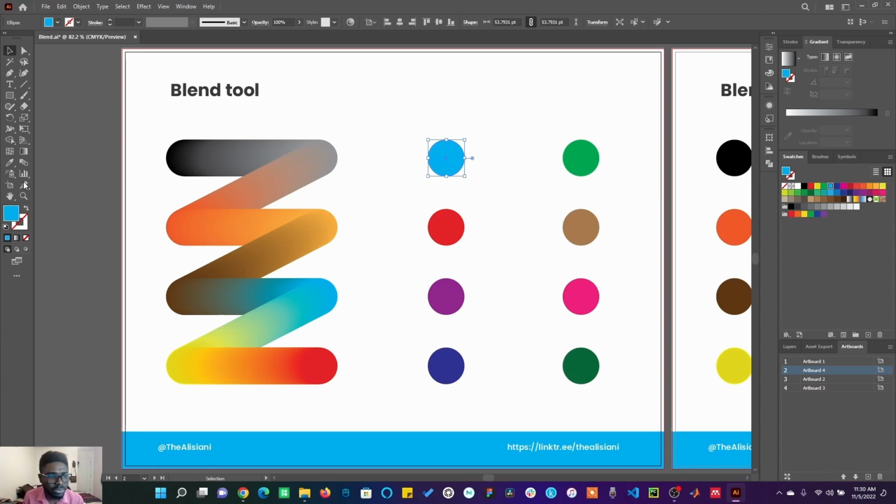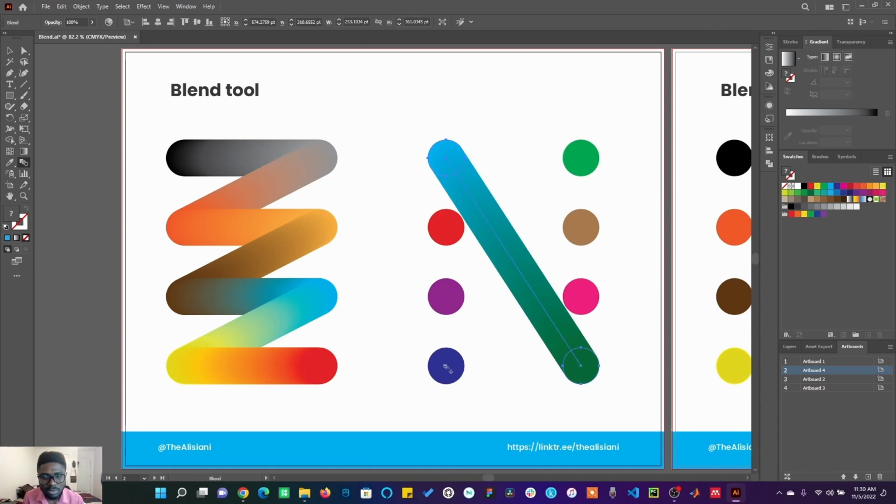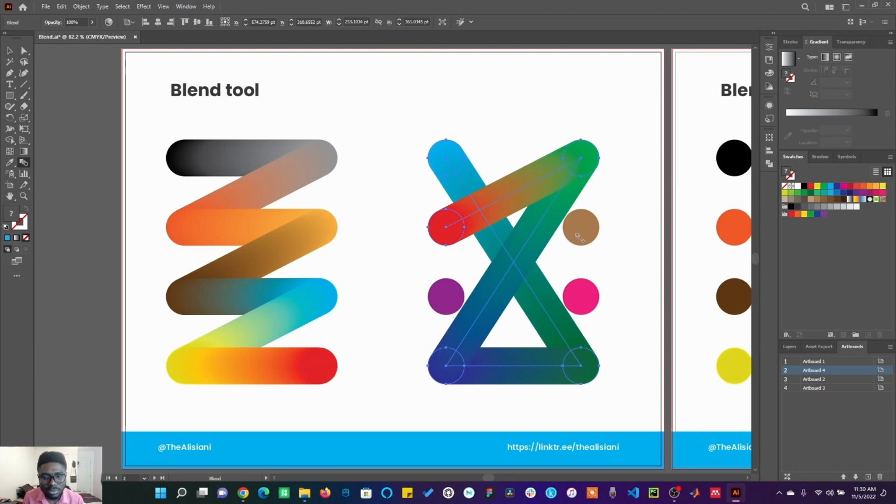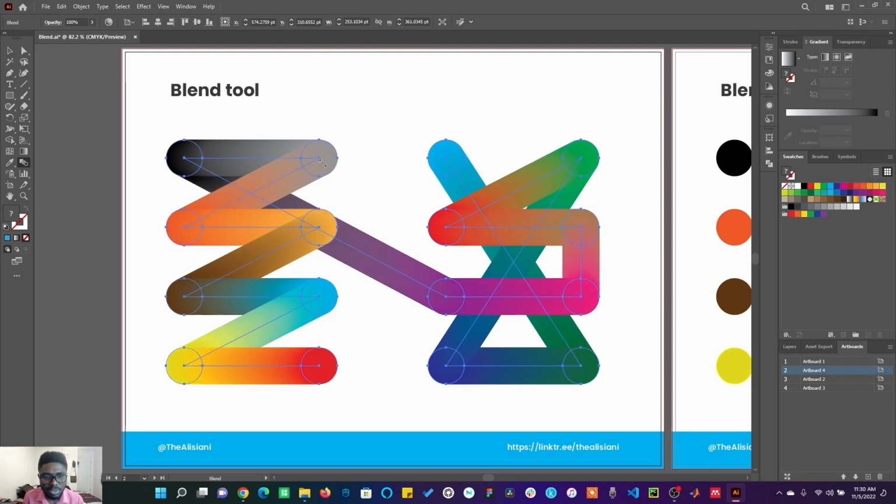I'll do the same thing to this one. Let me get the blend tool again. Let me transition from this one to this one to this one, and so on. Alright, you can see that. So this is how you gradually transition from one color to another.